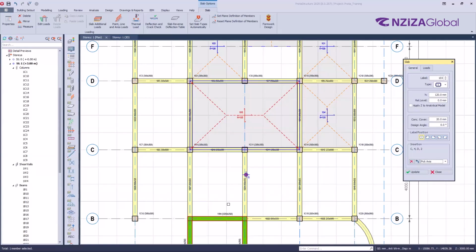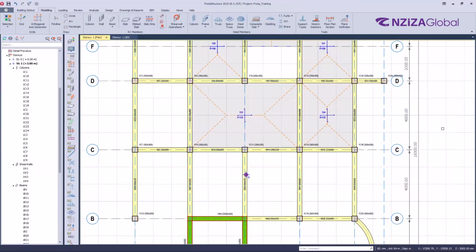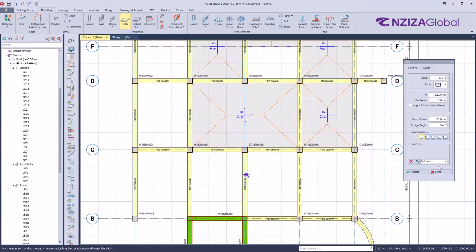Because we have it. I checked pick axis and update. No. So what you have to do, okay? First of all, make sure nothing is selected. Then select the slab, okay, here. Then change to pick axis. Then start picking axis, okay?